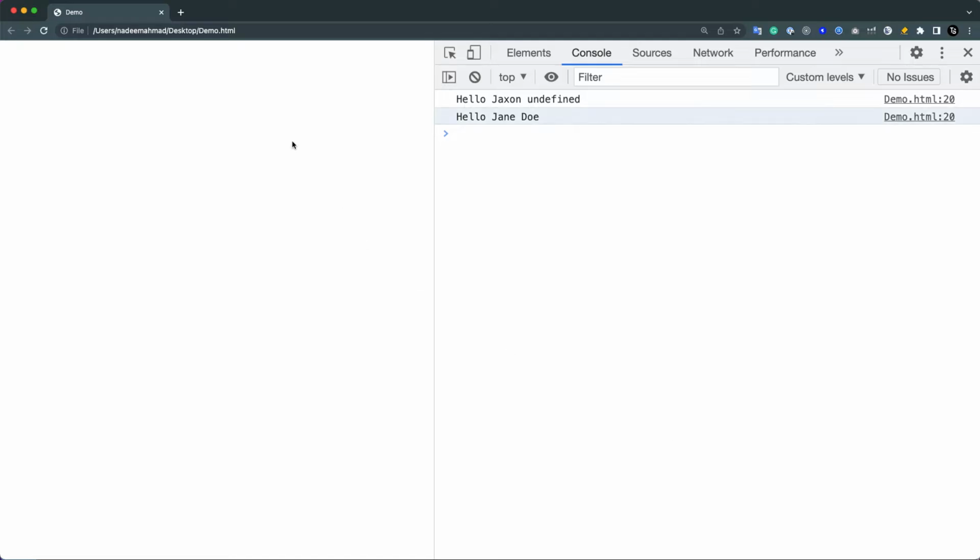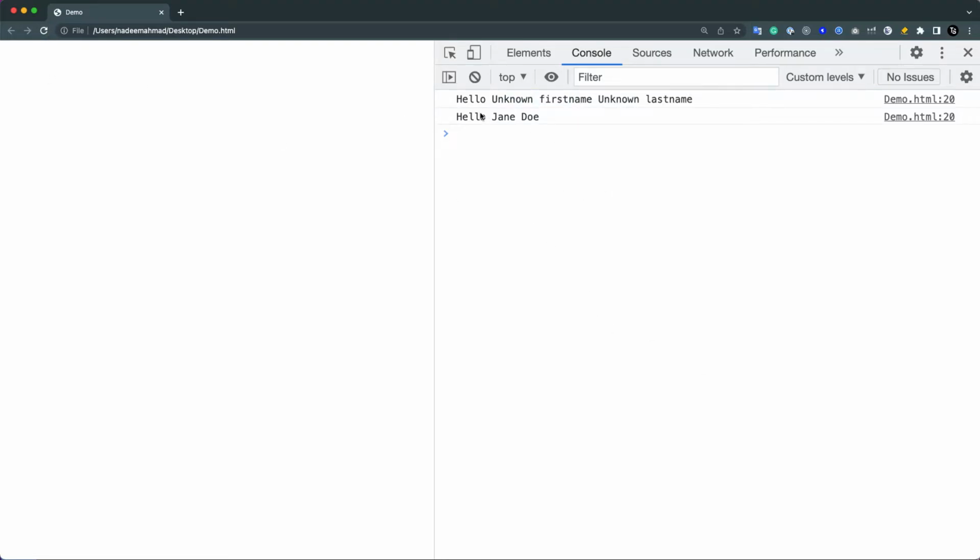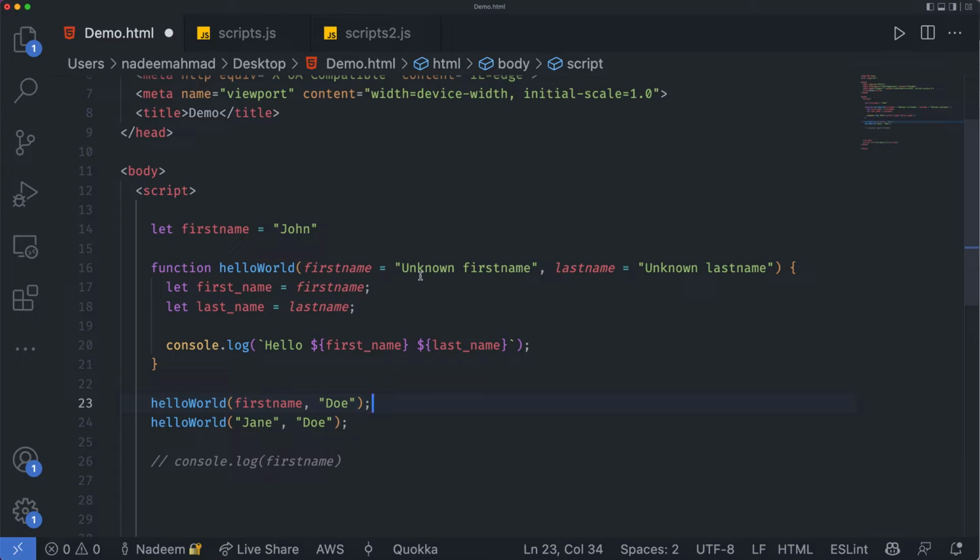When I save the file and refresh the page, you can see hello Jackson unknown last name, because we did not pass any last name. Or what if we don't pass the first name as well? Now we won't get any undefined. We can see hello unknown first name, unknown last name, because this is the default value that we expect to be printed. In this case, it won't break the code, or if you have certain calculations or something like that. So you can pass a default value like this, and if this is not defined, then it will print out this value for you.